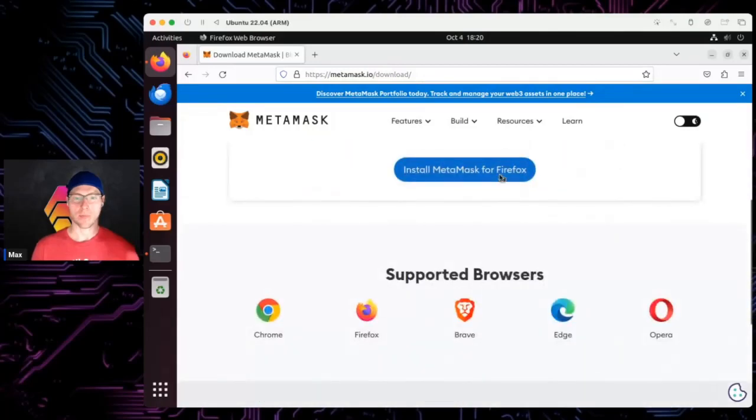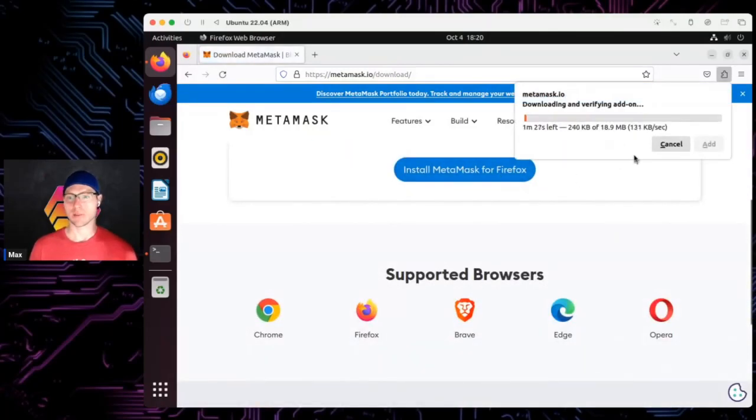So install MetaMask for Firefox. Let it download here.